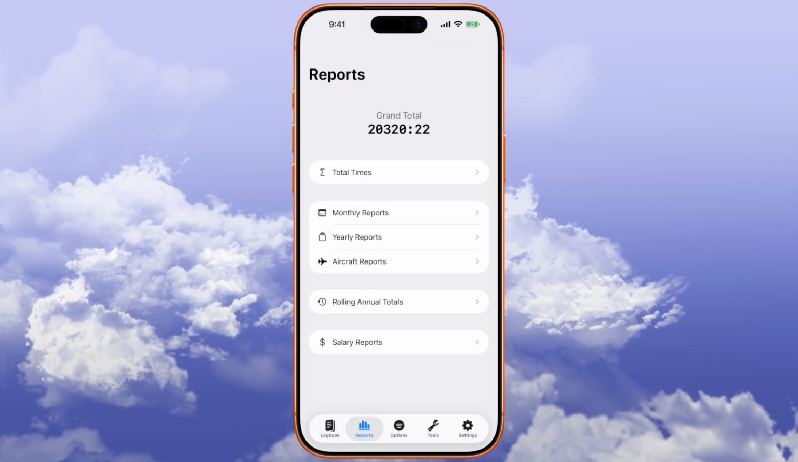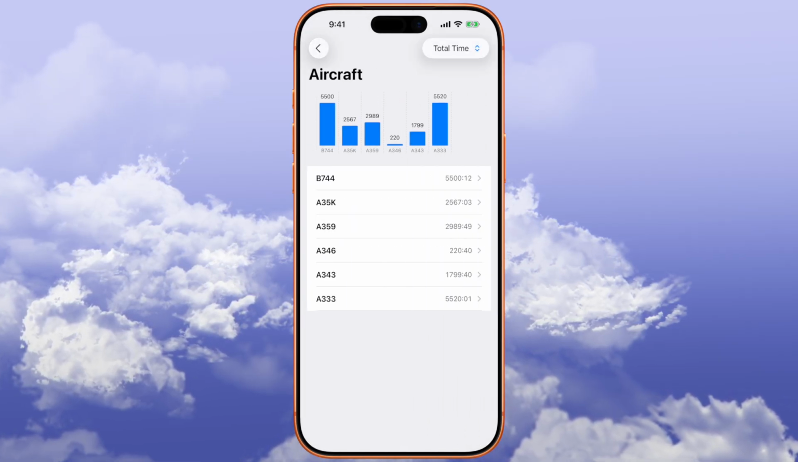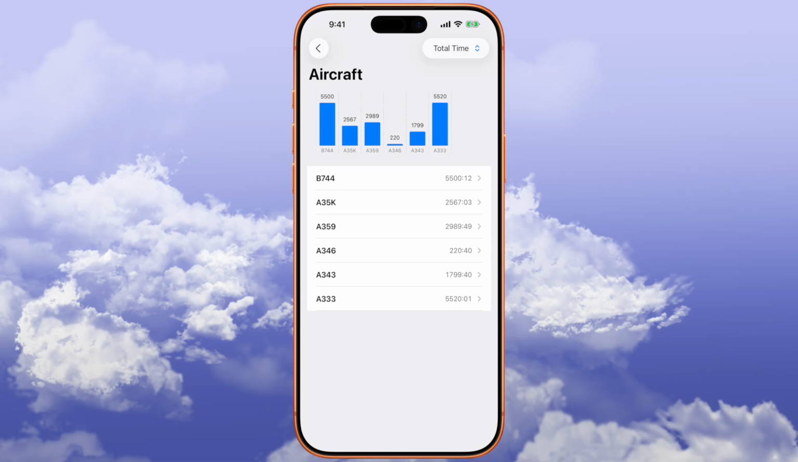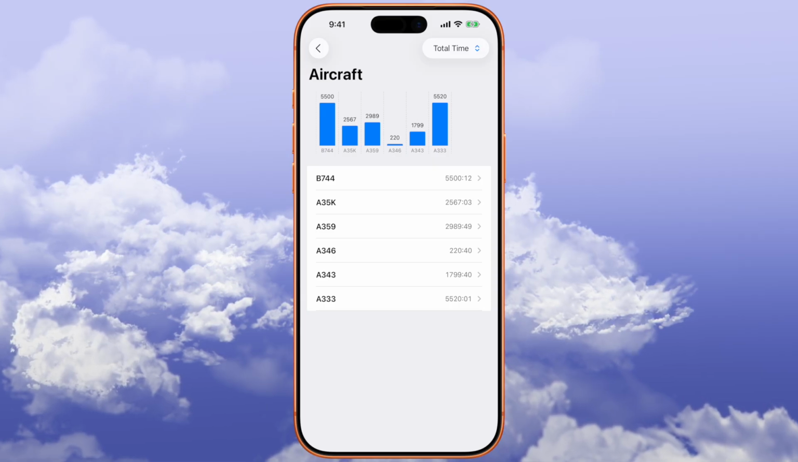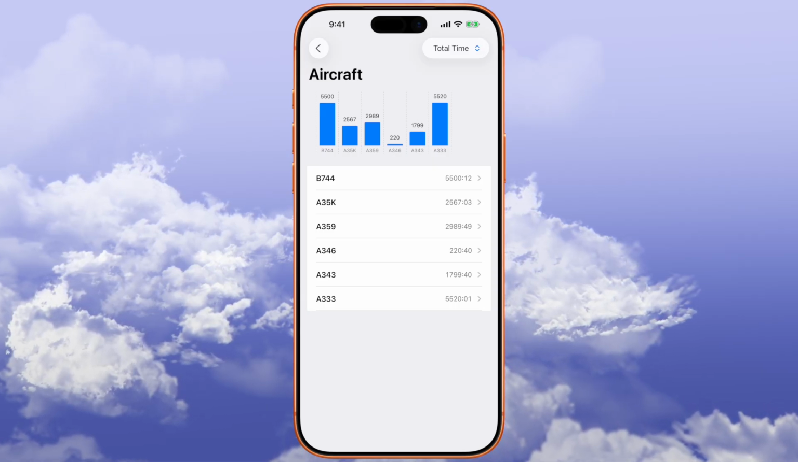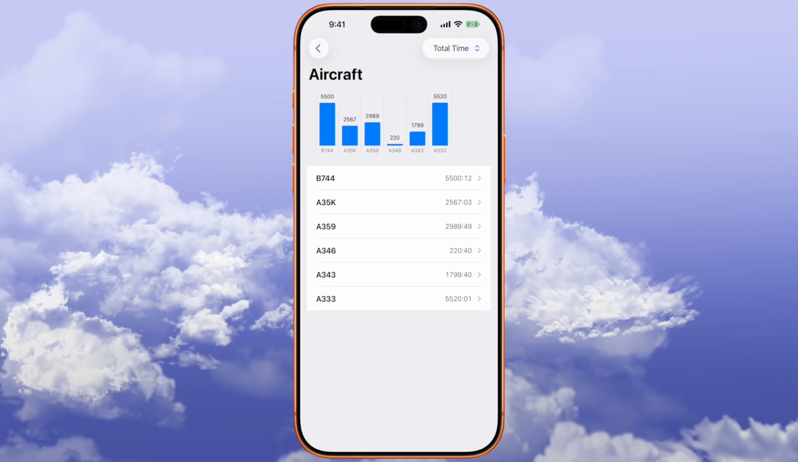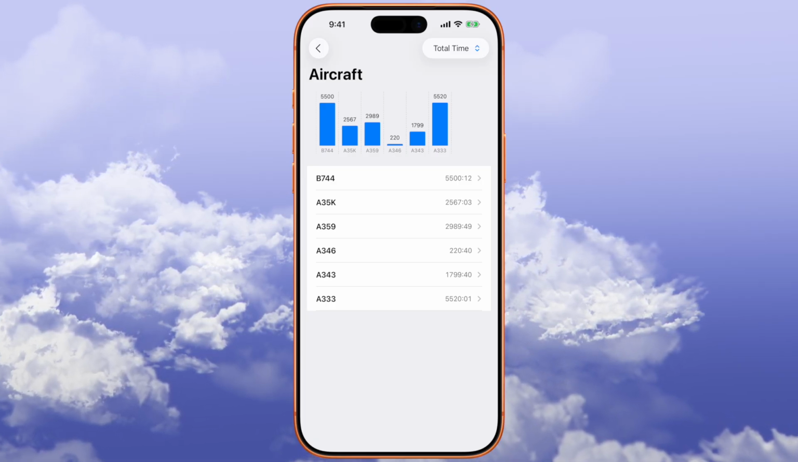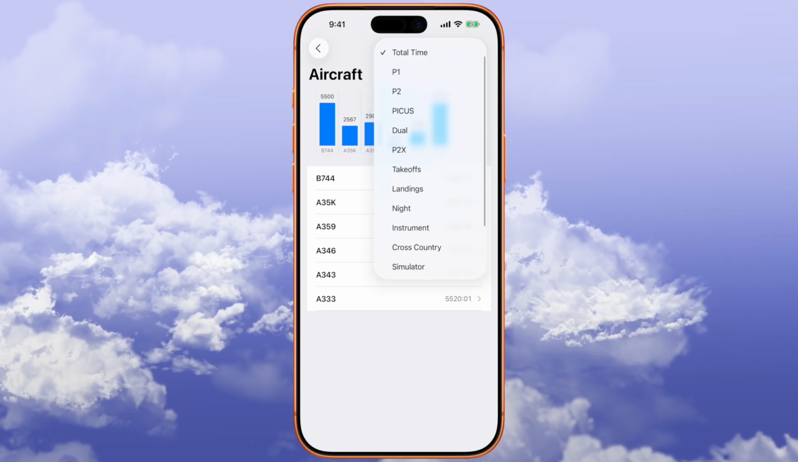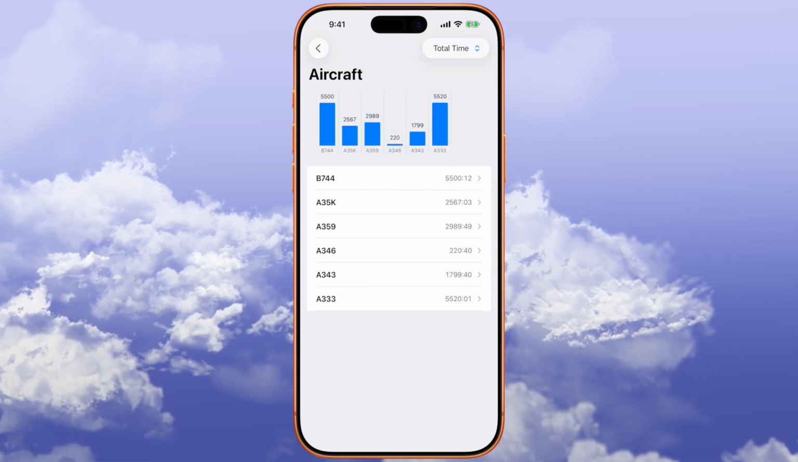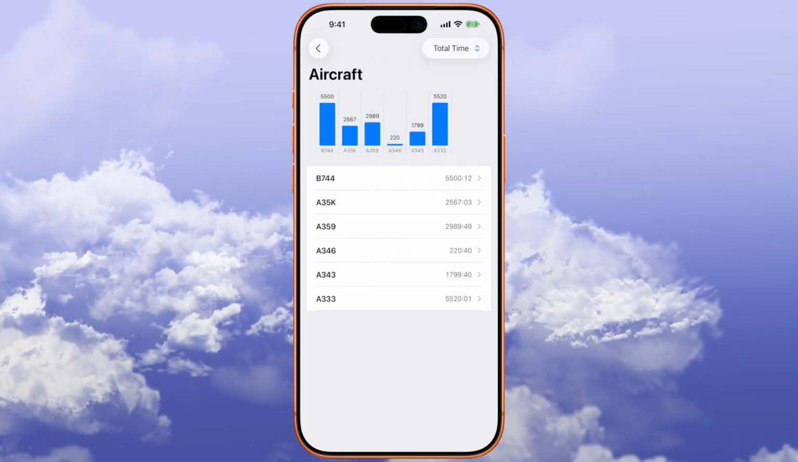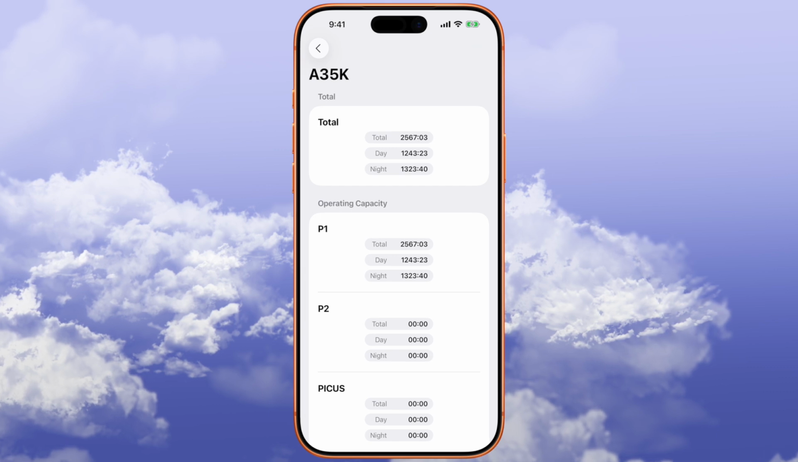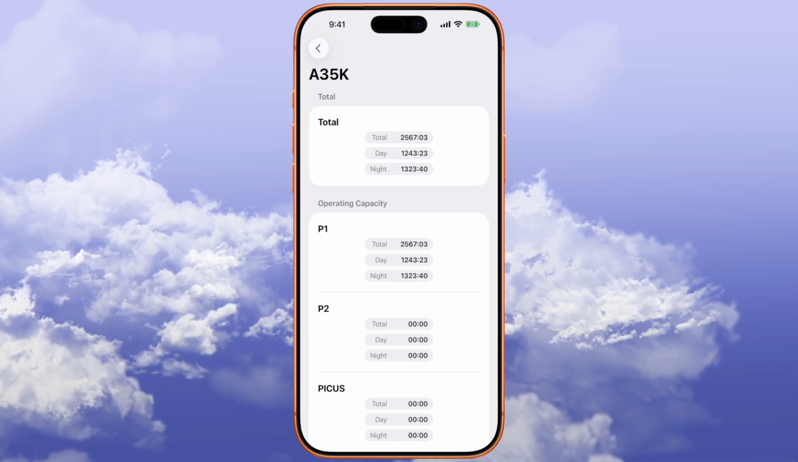Now select Aircraft Reports. This screen shows the total time flown on each aircraft type. Once again, the parameter used in the graph and on the right side of each row can be changed using the drop-down at the top. If you have many aircraft types logged, the graph scrolls horizontally. Tapping any aircraft row will display all totals for that aircraft in the standard summary format.